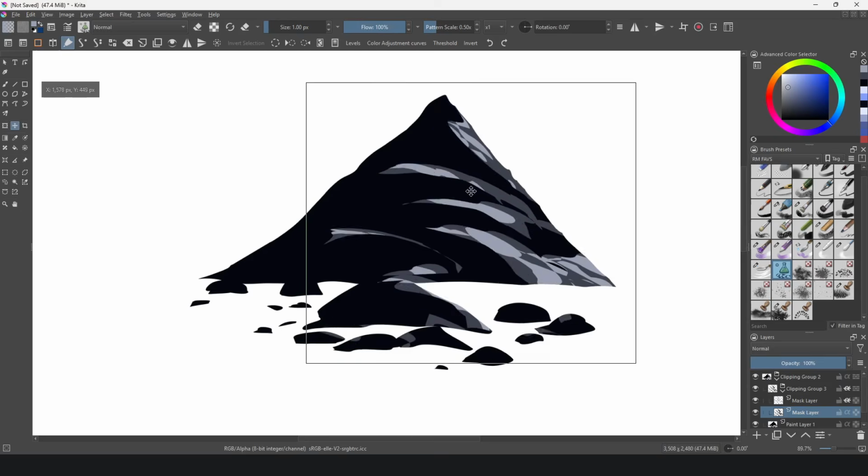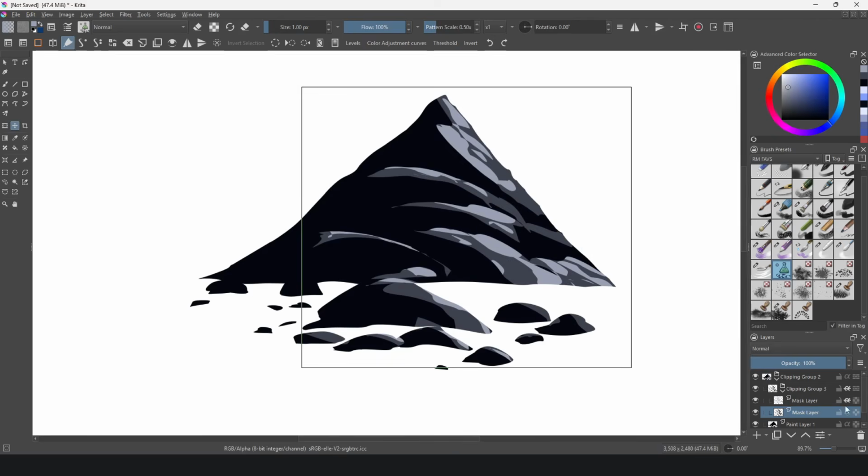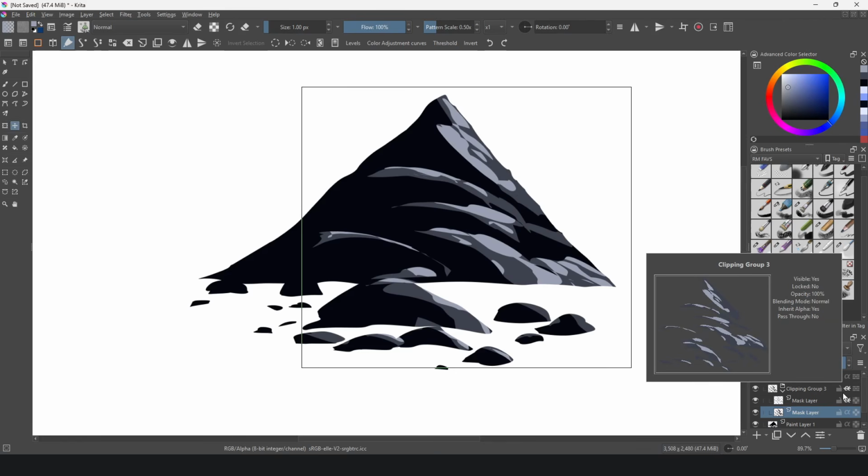We can move the different parts. I hope you like this trick. Just let me know if you use it.